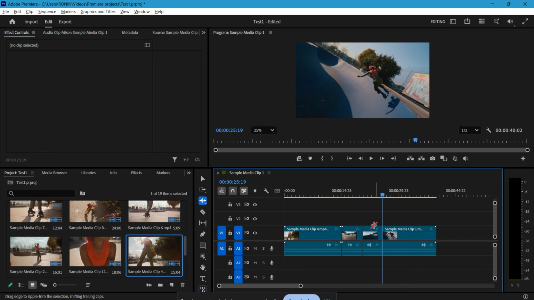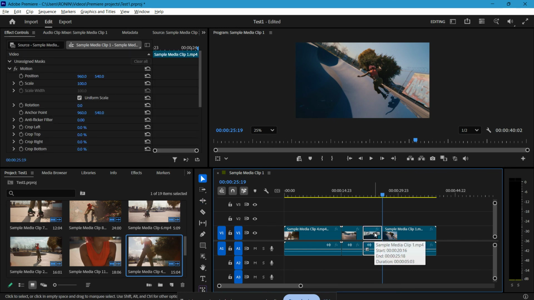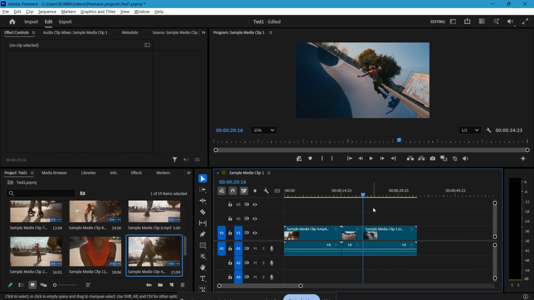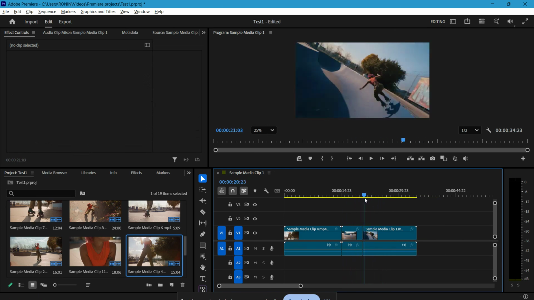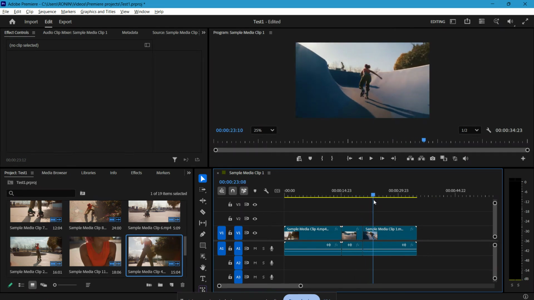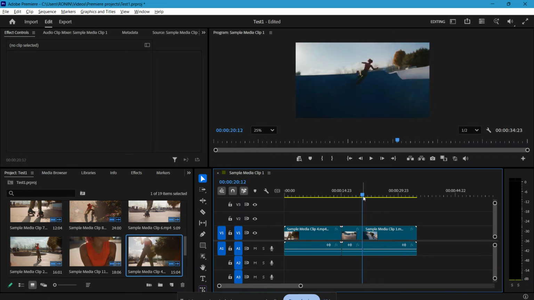Now, if you want to remove part of that clip and close the gap automatically, select the unwanted section and press Shift and Delete. This is especially useful when you want everything after that section to move left and stay connected without leaving empty space in the timeline. It's a great technique for removing pauses, mistakes, or anything you don't want in your final edit.